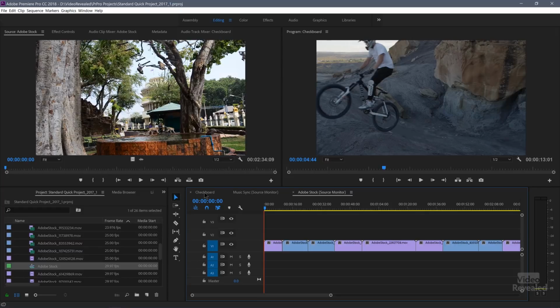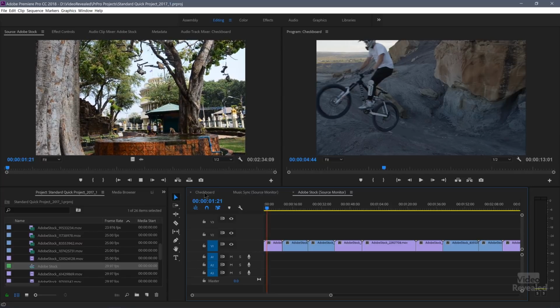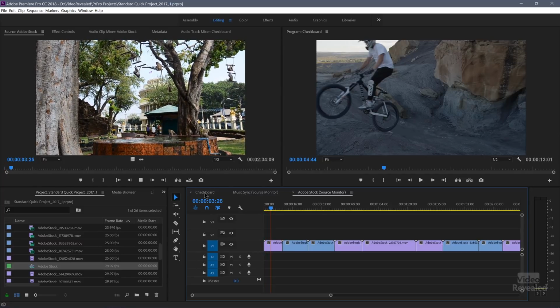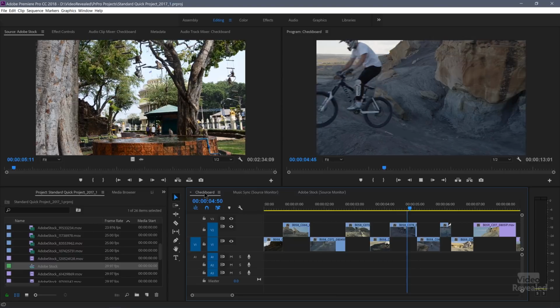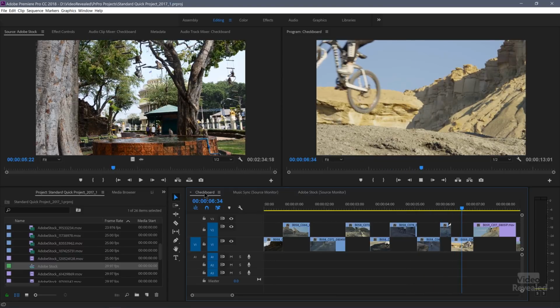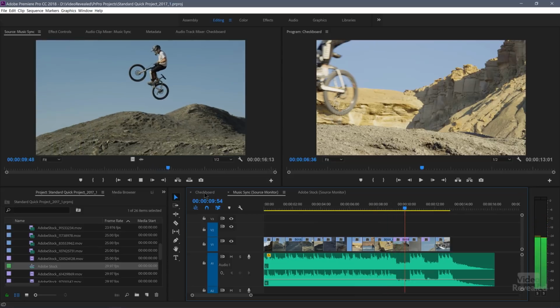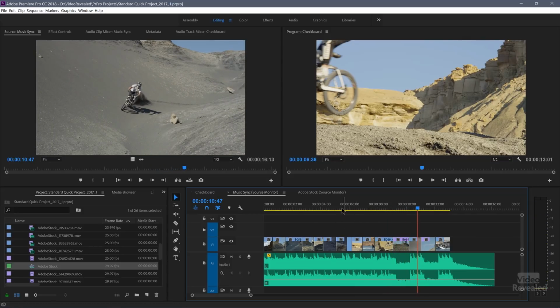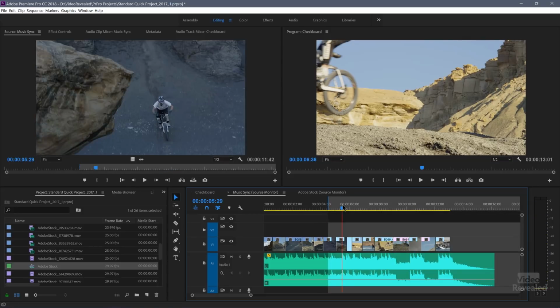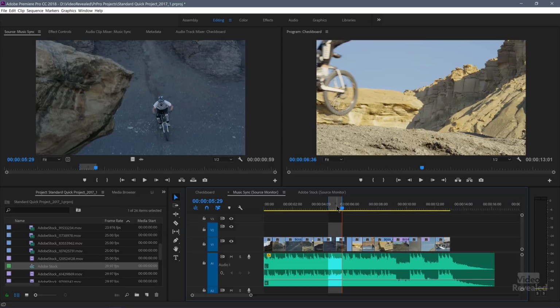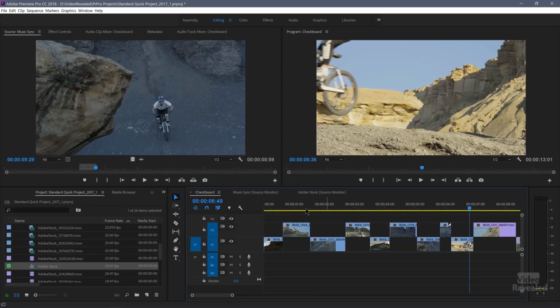So if I go through all of these, I'm hitting play. Now I'm playing that sequence, Shift-3. I'm playing the sequence in the program monitor, Shift-3. I'm playing the second sequence in the source monitor. And again, what Mike would be doing is setting in and out points in here and then copying and pasting that into the main timeline. So using that as a reference.